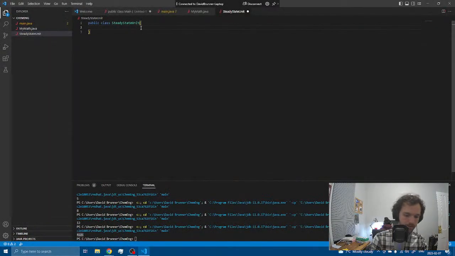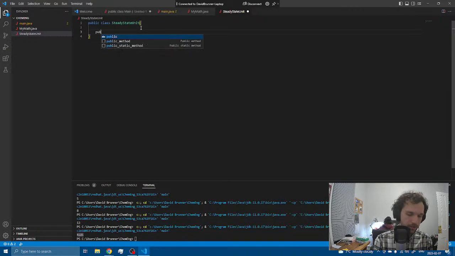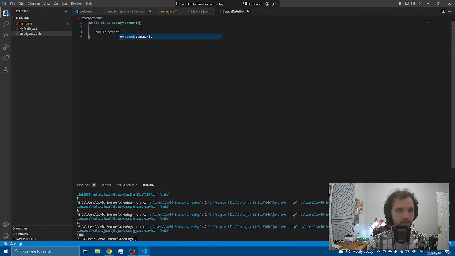So let's say, I'm not entirely sure how to go about this, but that's the whole point of this. I don't know what I'm doing at the moment. It's all about trying to figure out what we want to do and how we're going to do it. So I guess we could create a constructor. Yeah, constructor. Public steady state unit. And then we'll have a float for input.